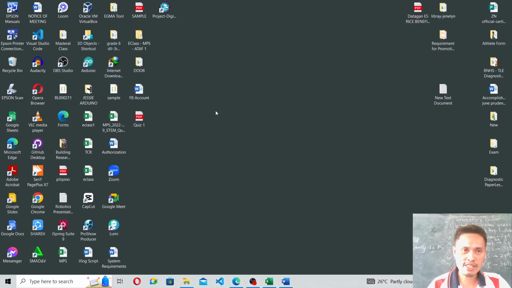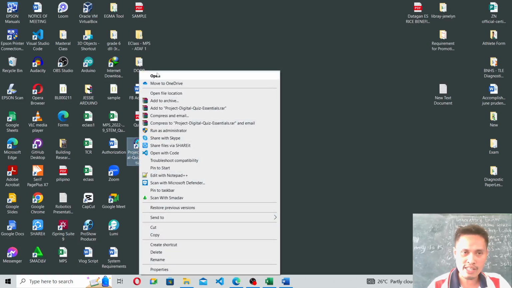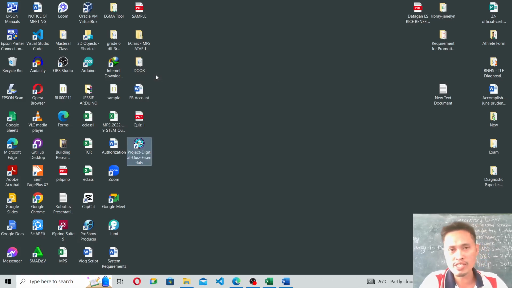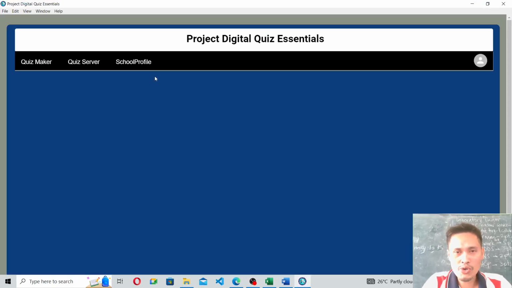Okay, my system launcher is located at the desktop. This one is the icon of my system launcher. To launch the system, we are just going to right click on that icon and then click on open. Then we will wait for a while in order for our system to be fully launched. So right now, we are now in the system dashboard.